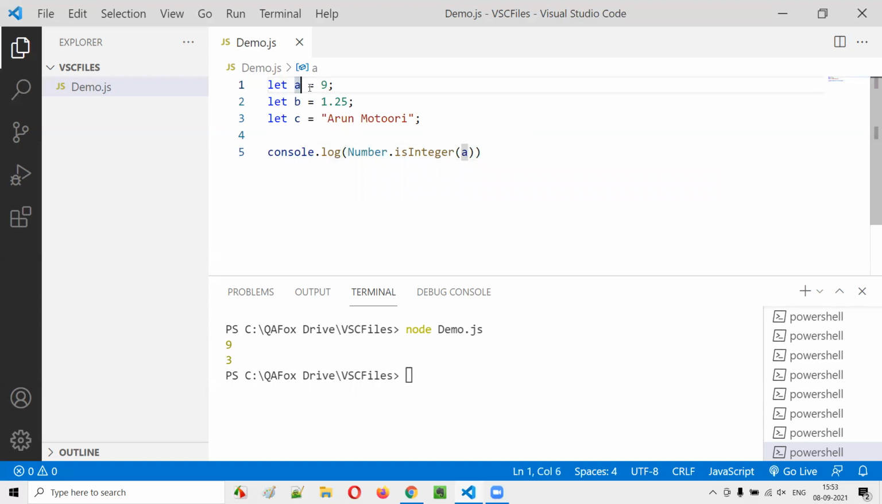Is this an integer, guys? Is it an integer number? Yes, definitely. So this will print true, guys. Number.isInteger of a will print true, so console.log will print true in the output.